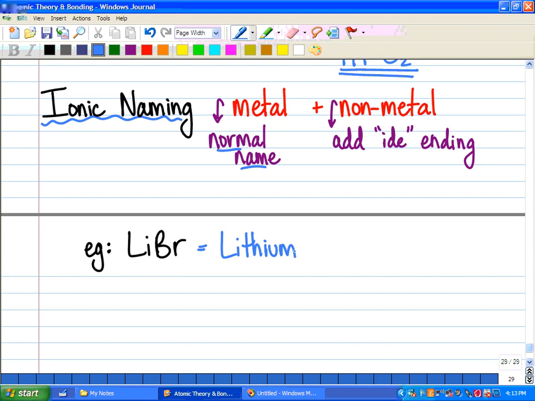And then Br, if you look that up on your periodic table, that's bromine. But we don't call it bromine, and we're not going to call it bromine-ide, because that just doesn't roll off the tongue nicely. So we chop off the INE ending, bromine, and we simply change it to bromide. So notice that nonmetal became IDE. Let's try another one.